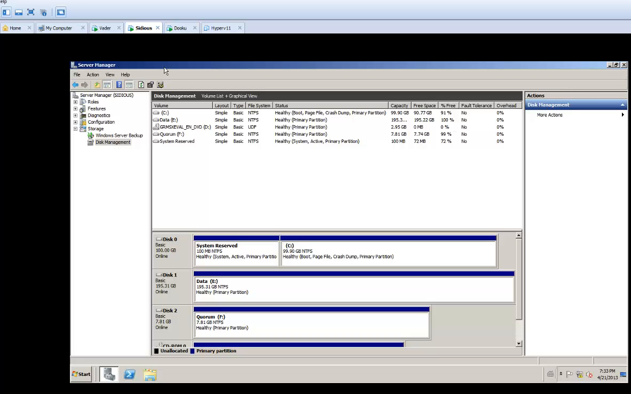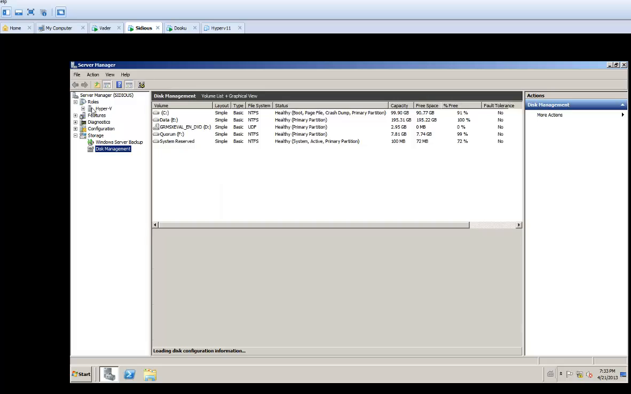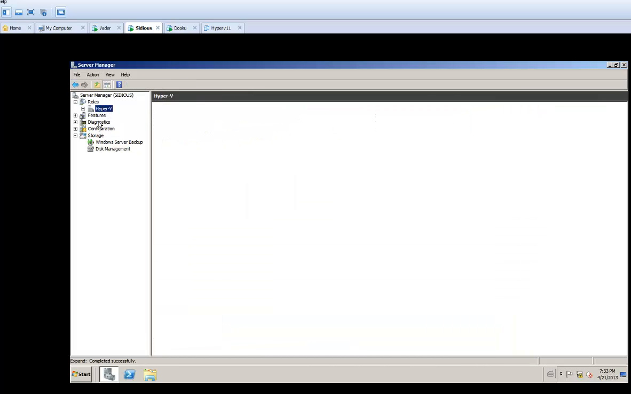Now, what do we need to do? Install the Hyper-V role in the two nodes, okay? In the node side, Sidious and Doku. In the Sidious, I already have it installed. You can see that I have the Hyper-V role. Now I will install on Doku.